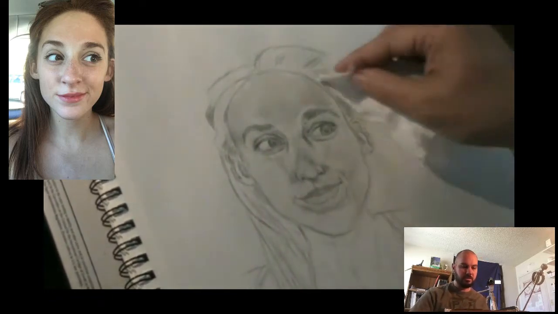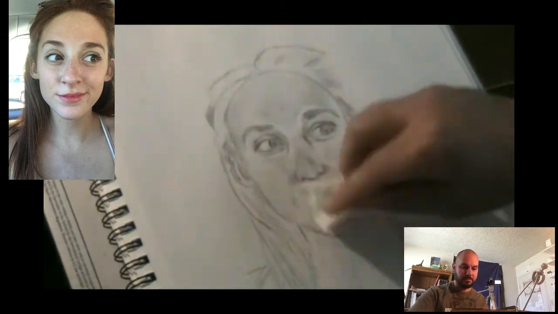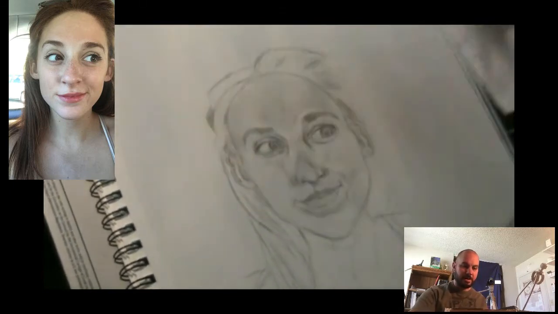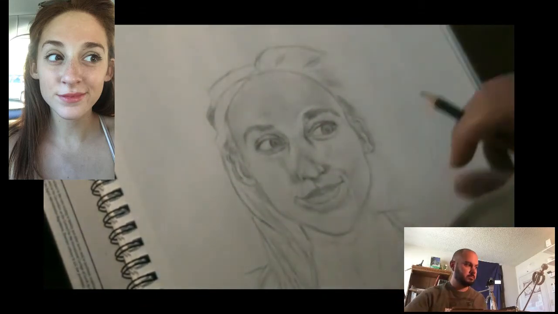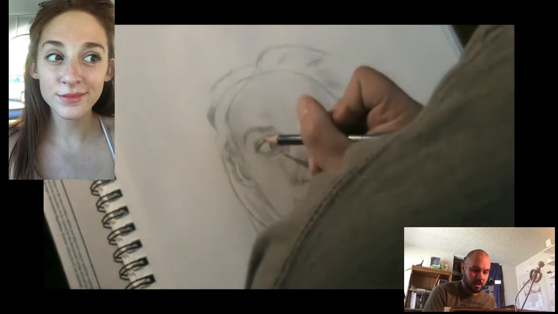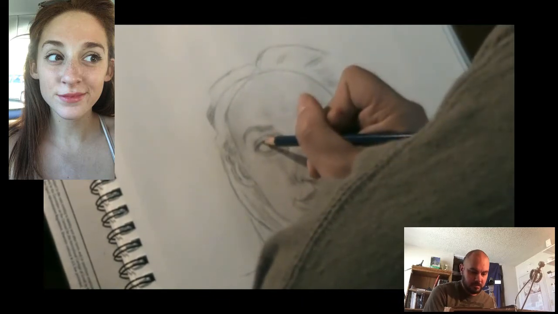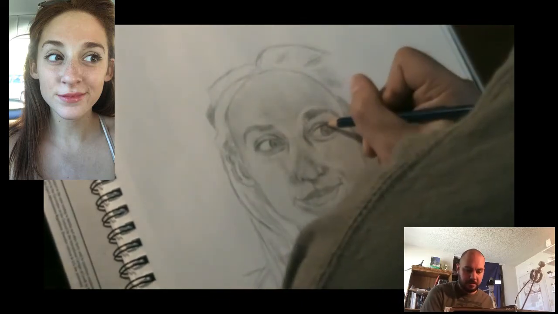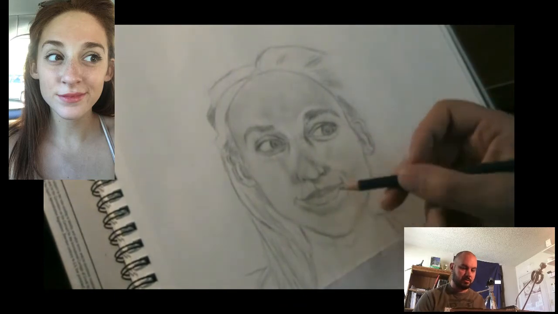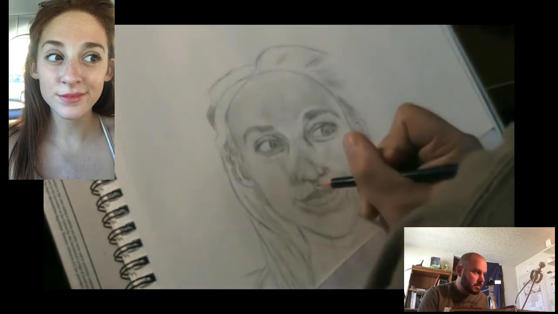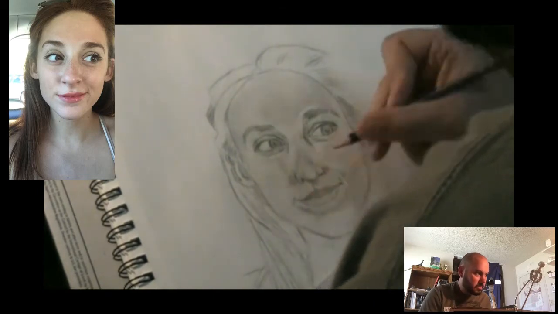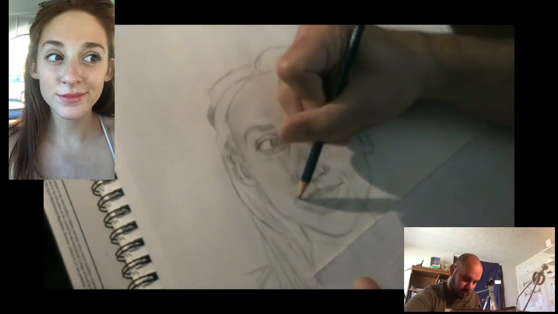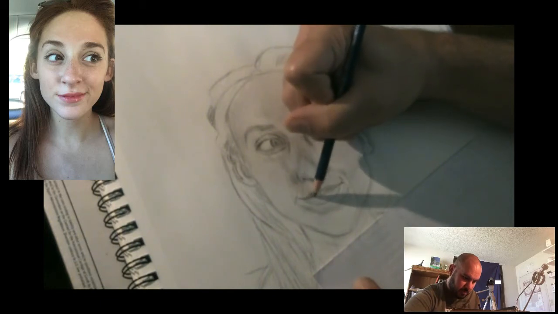All right, so I'm just using the tissue to kind of rub it in, smooth out the lines a little bit. We are going to go back over a lot of this stuff and make it darker, but for now, this is going the way I want it to go.